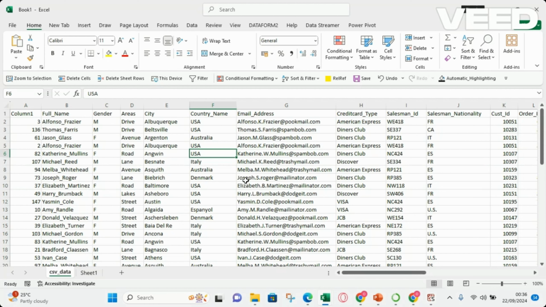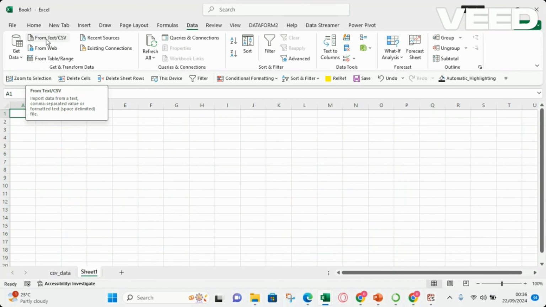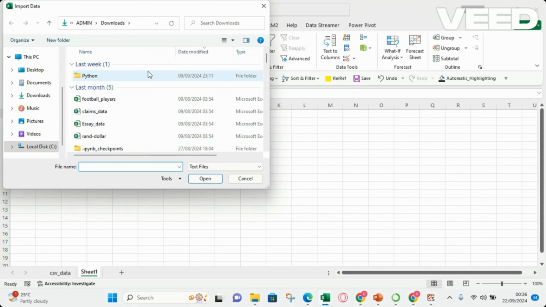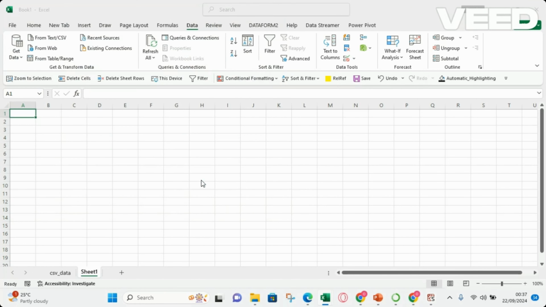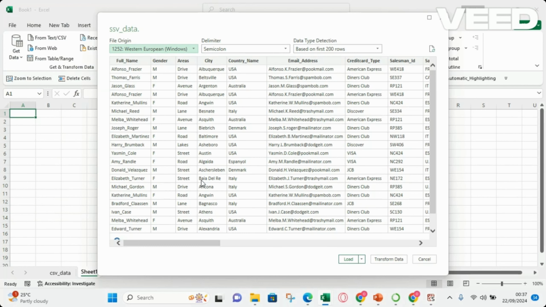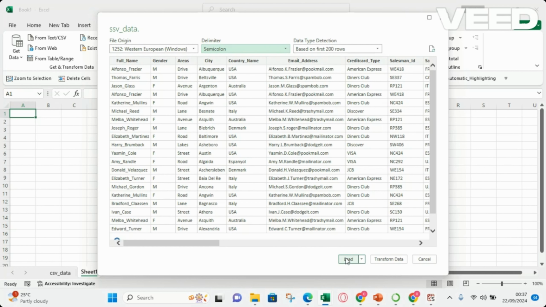So let us try the same thing for the other two types of files. Let's go back to data. We can also click here from text CSV, and this time around, let's look at the semicolon file. So this is it, and then open. You can see that the delimiter now is semicolon. So Excel has been able to guess right. If Excel guesses wrong, then we can just click here and choose whatever we want. So it's semicolon, we put it there, and then we load the data.